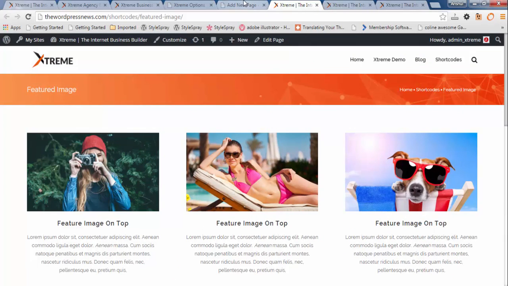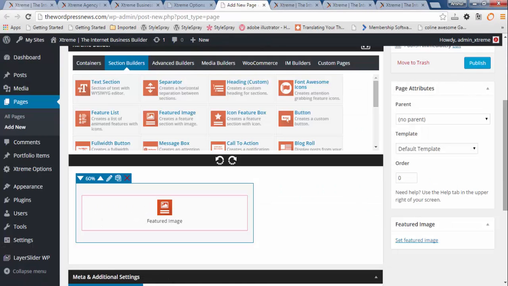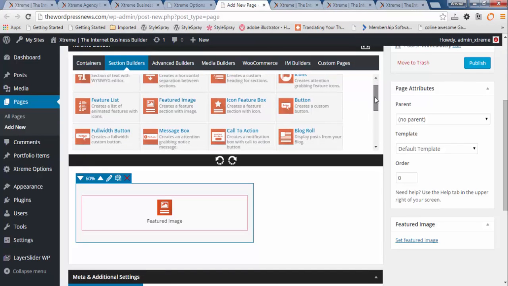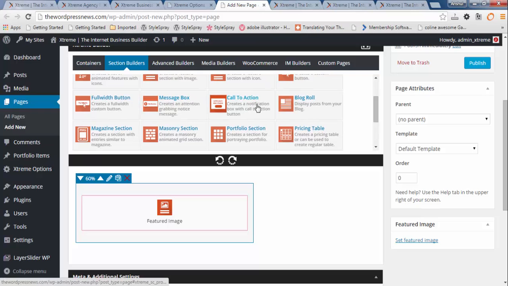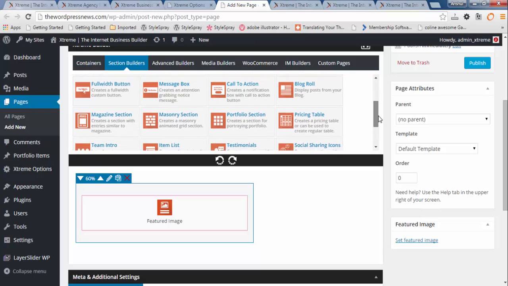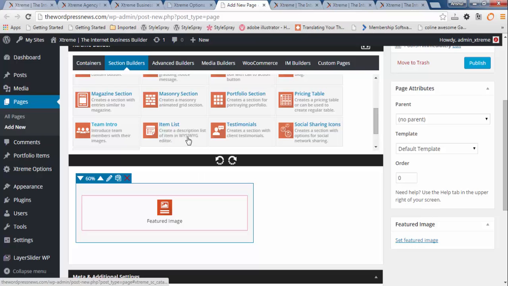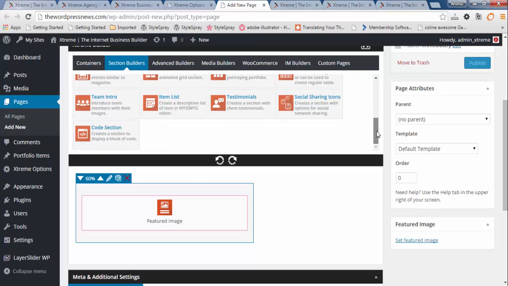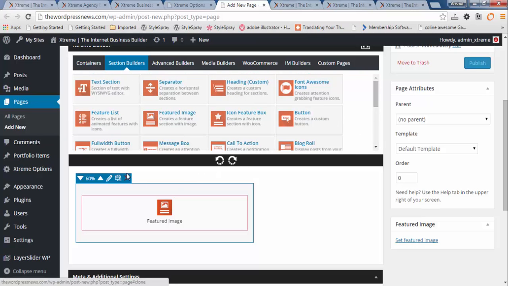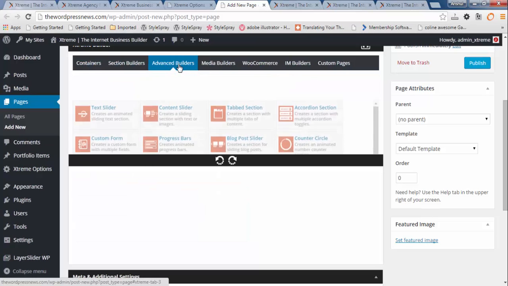So this is there, and then we have other options and icon feature boxes, buttons. We can create about 128 different kinds of buttons using the Xtreme theme through various permutation combinations of icons, big, small, colorful, 3D and whatnot. And then we have message boxes, call to actions, blog rolls, pricing tables, Xtreme introduction sections, and lots and lots of sections are there. Alright, now let's quickly move on to the advanced builders.